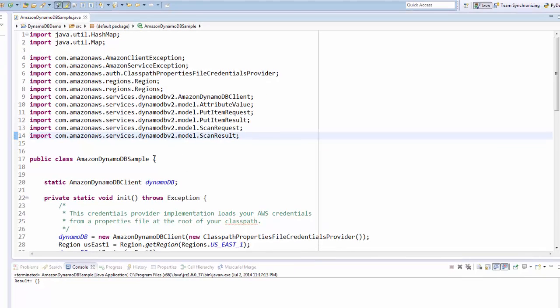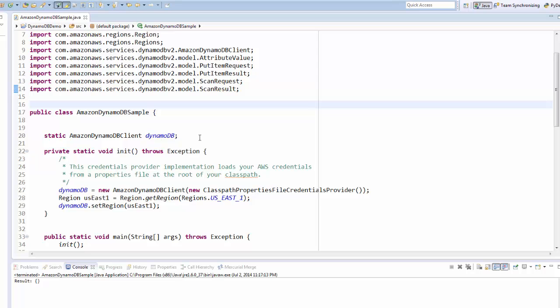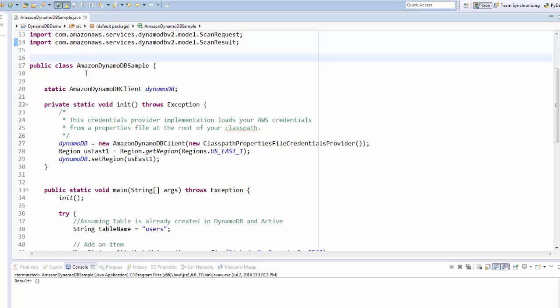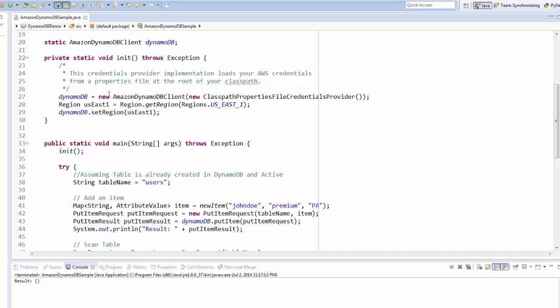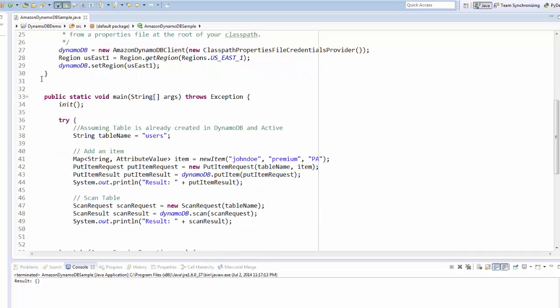Okay, now we have a sample application in the Java SDK to work with DynamoDB. So let's dive right in. We declare this DynamoDB sample class. We initialize a static DynamoDB client, and we have this method to initialize the connection to make sure we pick up the credentials from the properties file. These are examples that are present in the code samples throughout the AWS Eclipse toolkit.